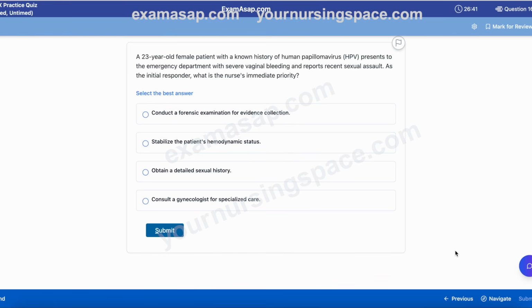A 23-year-old female patient with a known history of human papillomavirus, HPV, presents to the emergency department with severe vaginal bleeding and reports recent sexual assault. As the initial responder, what is the nurse's immediate priority?